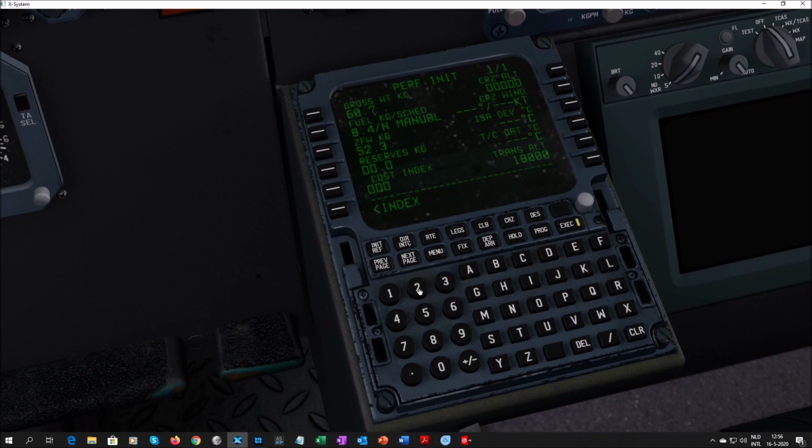system. Let's say that we have 2 tons of reserves needed to reach our alternate airport of Linz, and we'll use a cost index of 050. The cruise altitude will be flight level 330, so just enter 33,000 in here. It will immediately change to flight level 330.